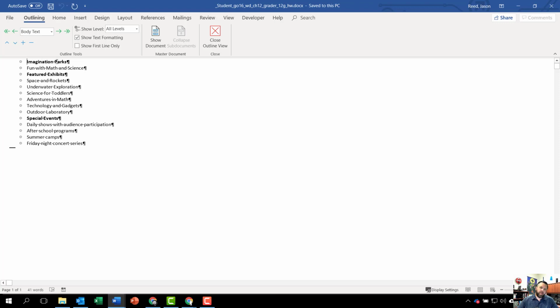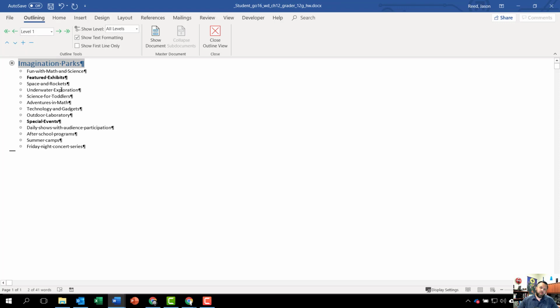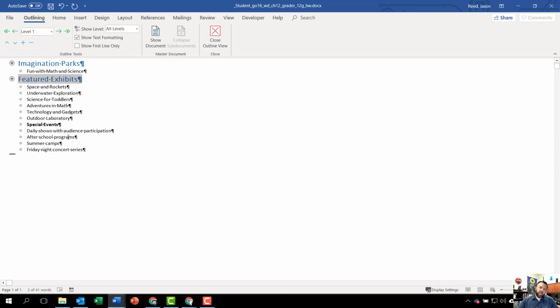So let's go ahead and highlight imagination parks. And right here where it says body text, click the down arrow and click level 1. And let's go ahead and highlight featured exhibits. And where it says body text, click the down arrow, do level 1. And then lastly for special events, highlight special events, and you can go ahead and assign it to a level 1.